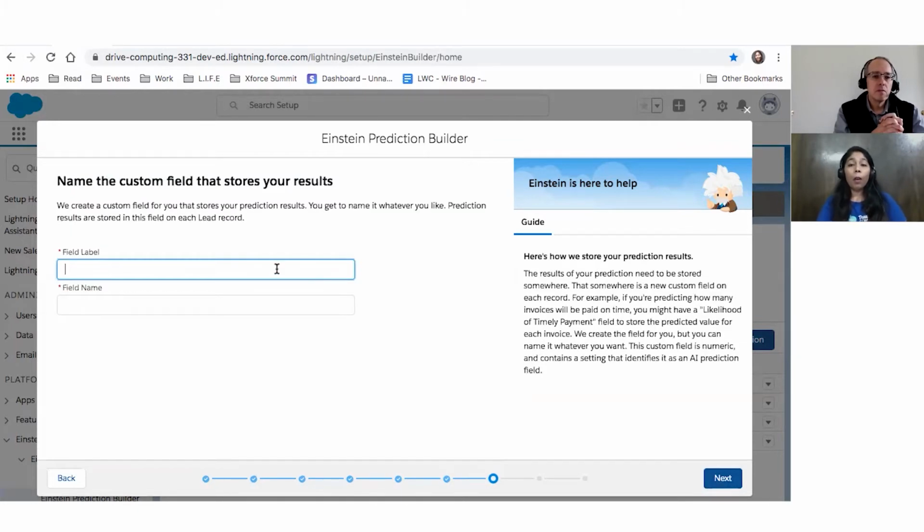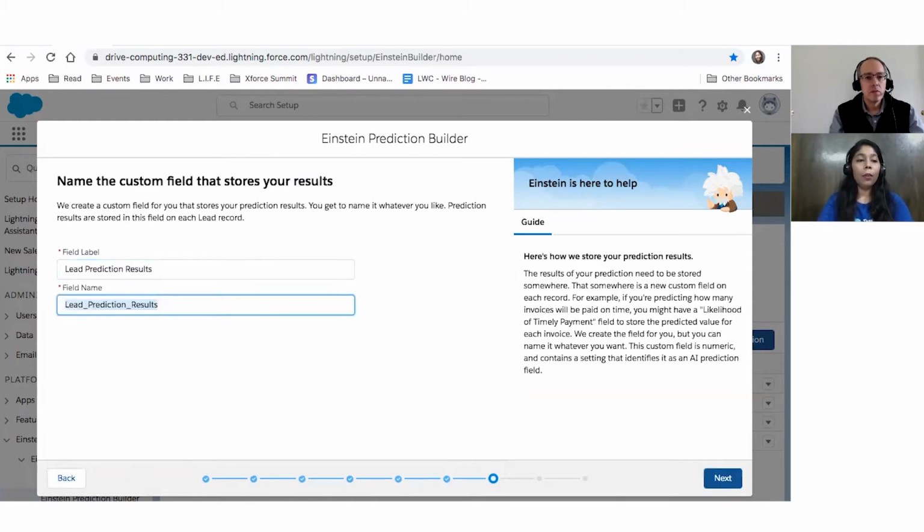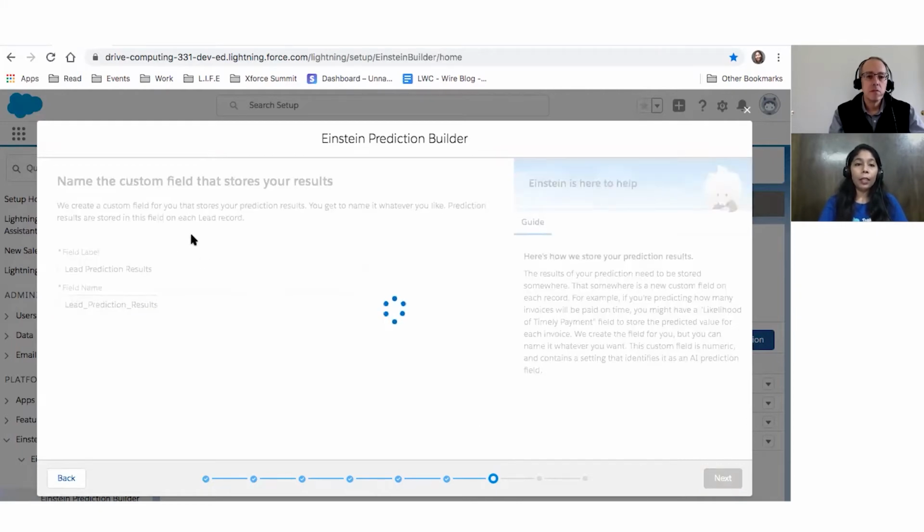Okay, so now where does the prediction get stored? It has to be somewhere on the record. So prediction result. It's asking for a field label and a name, and Einstein will go ahead and build a number field in the backend on your lead object with the same name and label. So clicking on next.